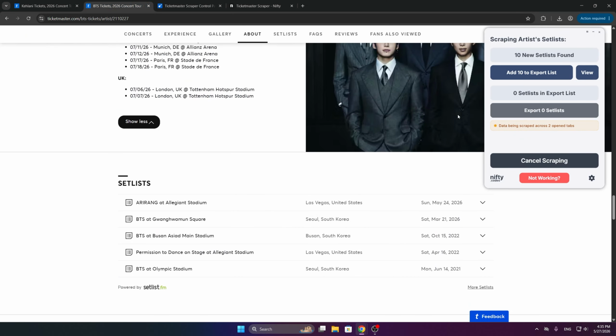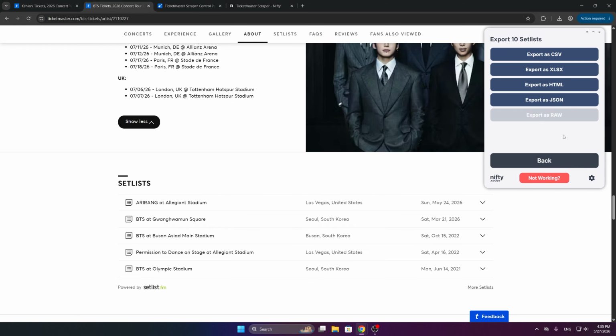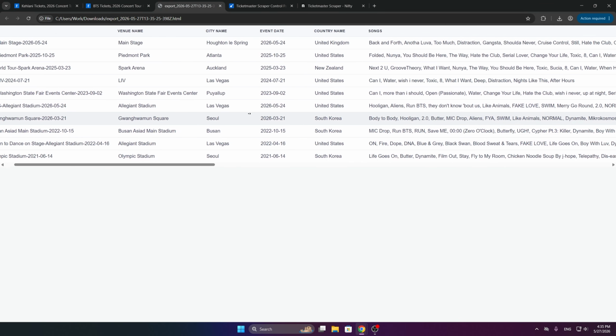Now to export this, press add to export list, then press export. You can export it in many different ways. I will export as HTML. After exporting, here is the data we extracted.